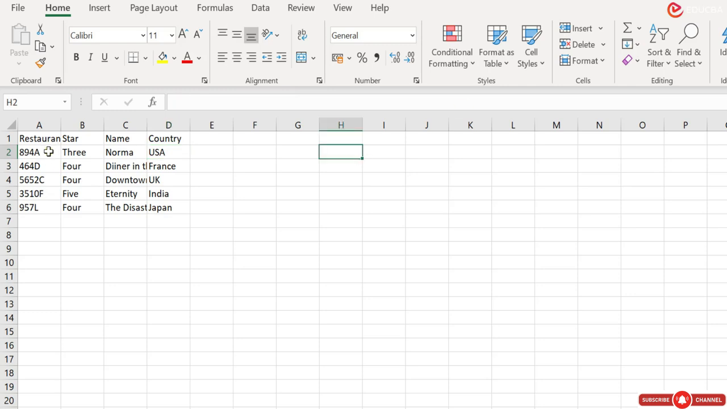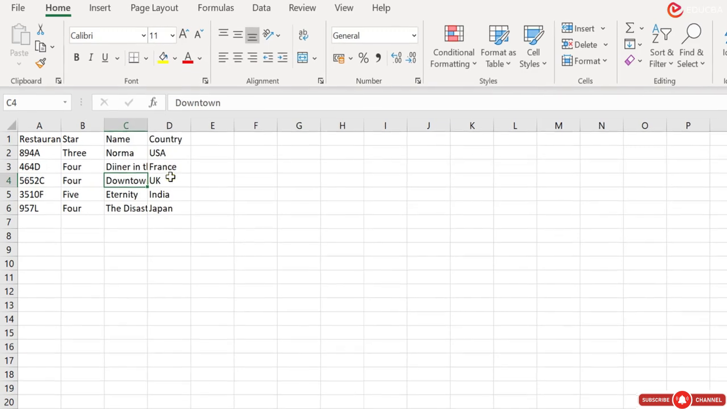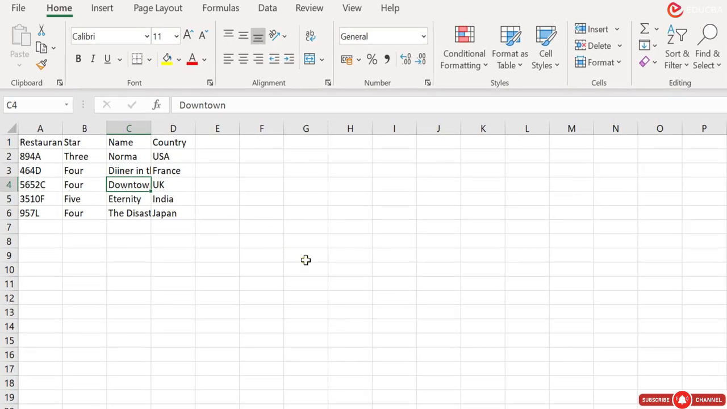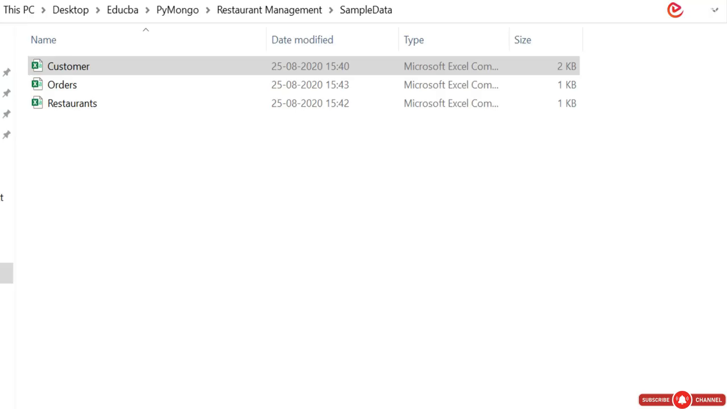So this is the restaurant ID. Then we have star, that is the restaurant rating. That is, what kind of restaurant is that? Is it like 3 star, 4 star? Then we have the name of the restaurant, which is Norma Dinner in the Sky or something. So there are a few sample names which I have kept for loading of the data. Then the next attribute is country, right? So USA, France, UK, India, Japan. So these are the attributes of restaurants. So in our use case, the Charles has multiple restaurants across the world, right?